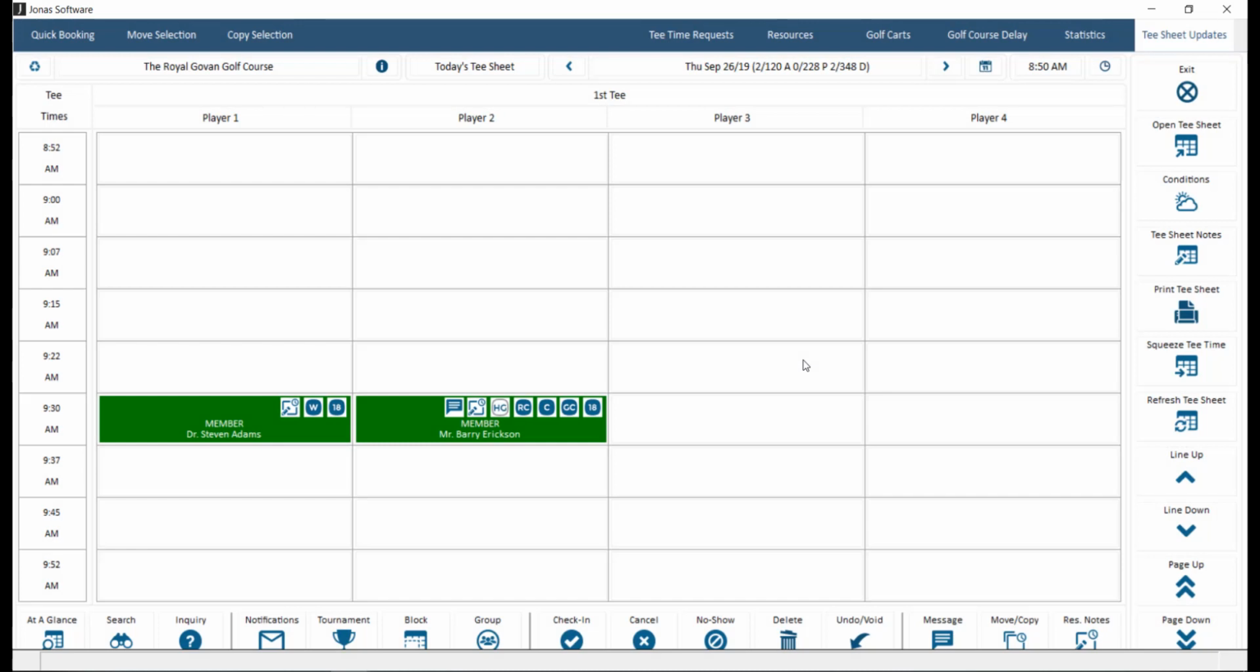The Tee Time Reservations program allows you to add Tee Time reservations directly in your Jonas System, open tee sheets, as well as navigate through open tee sheets, and use the functions available within the program. Let's take a look at how to navigate through the tee sheet in the Tee Time Reservations program.